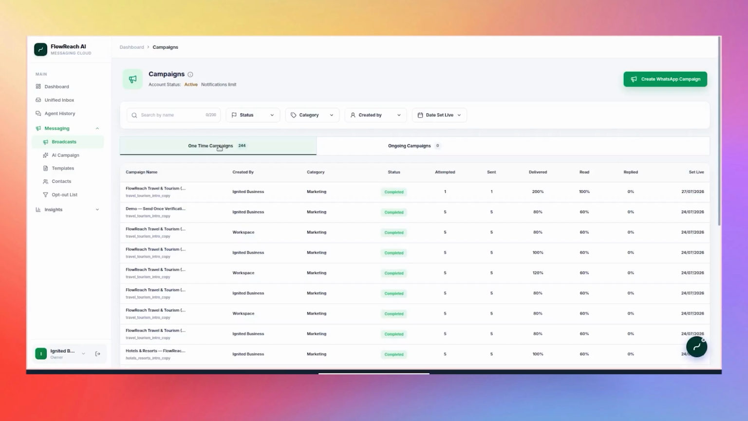4 drop-downs narrow the history. Status covers draft, scheduled, queued, running, paused, completed, failed, and cancelled. Category separates marketing from utility. Created by shows whether a person or the AI made it. Date filters by launch date.